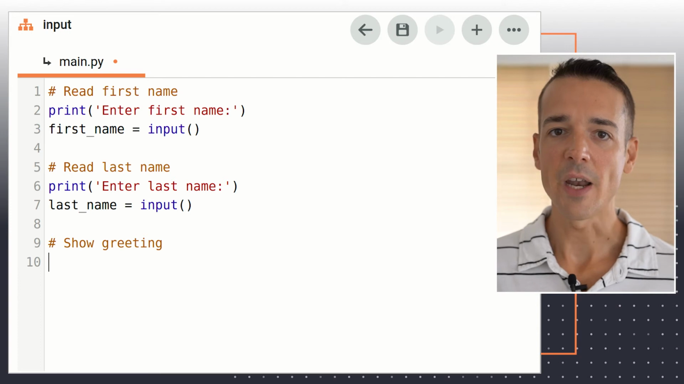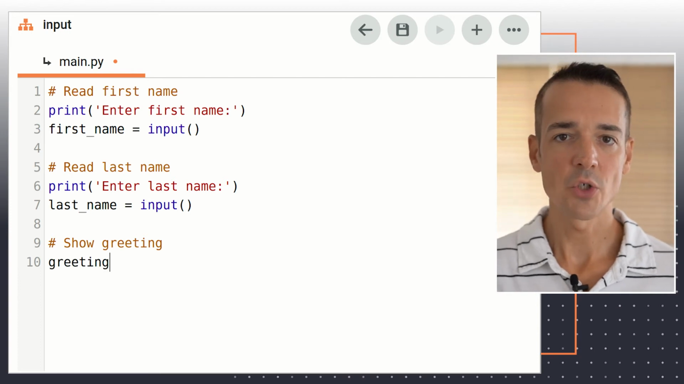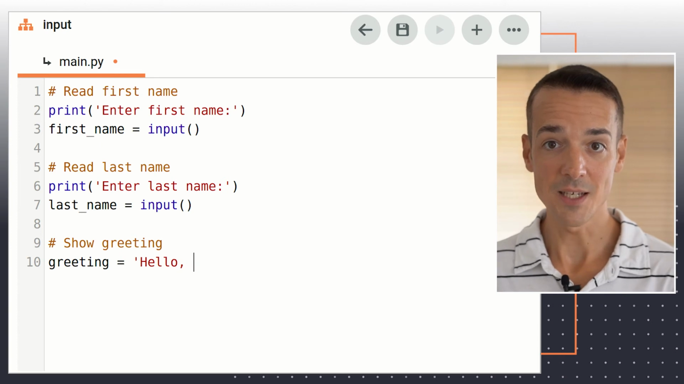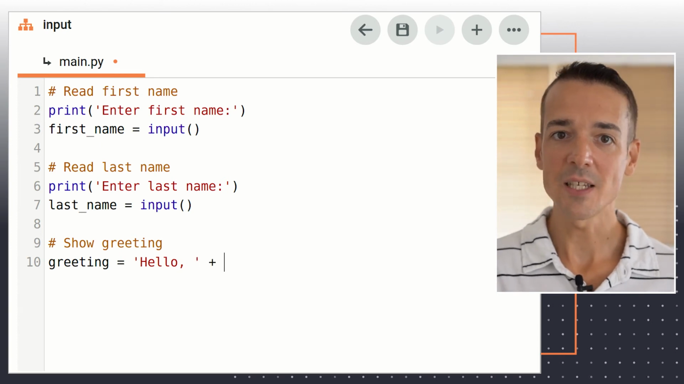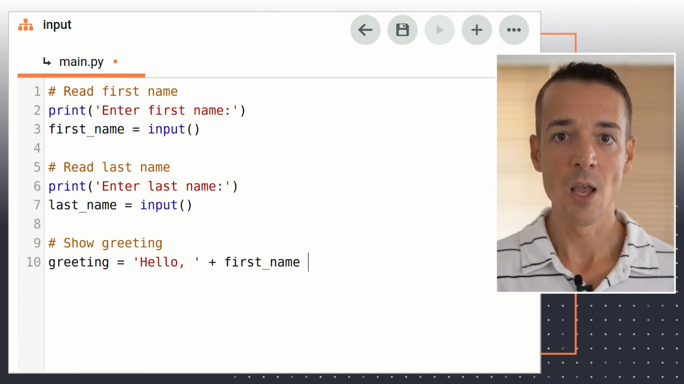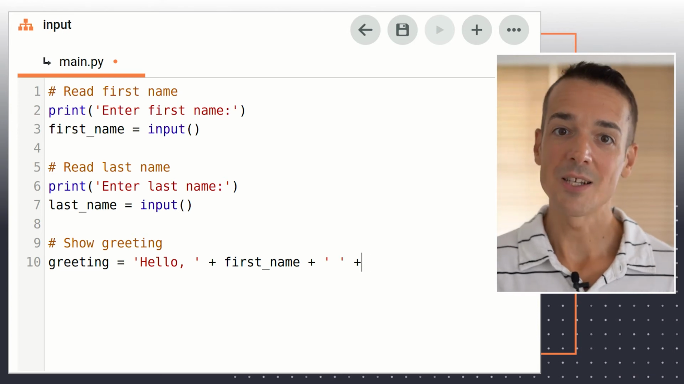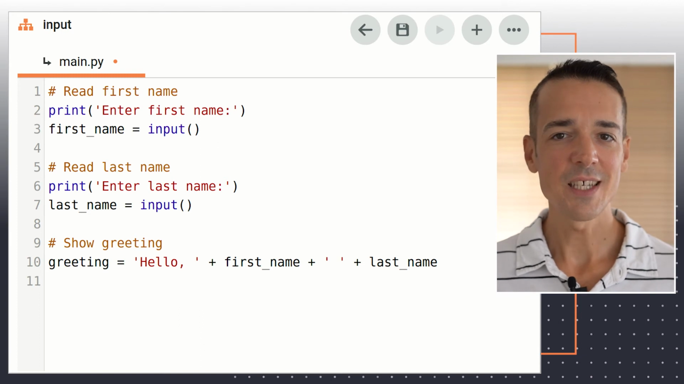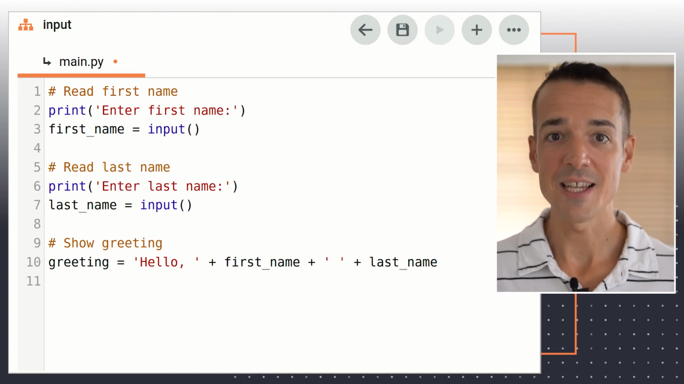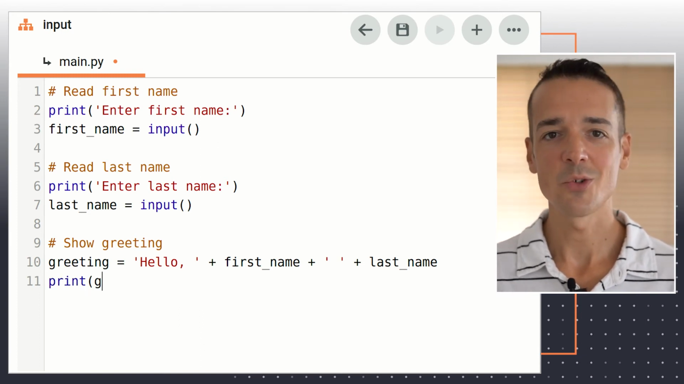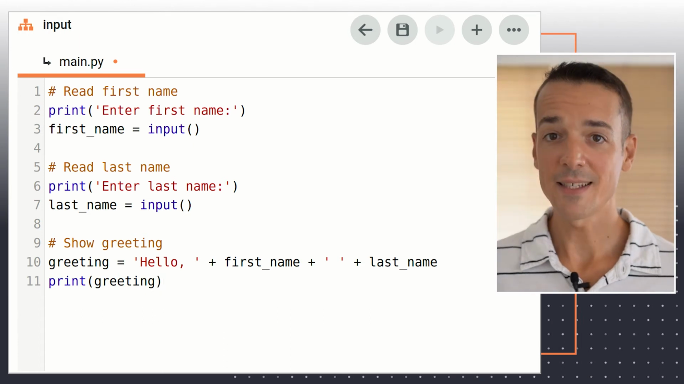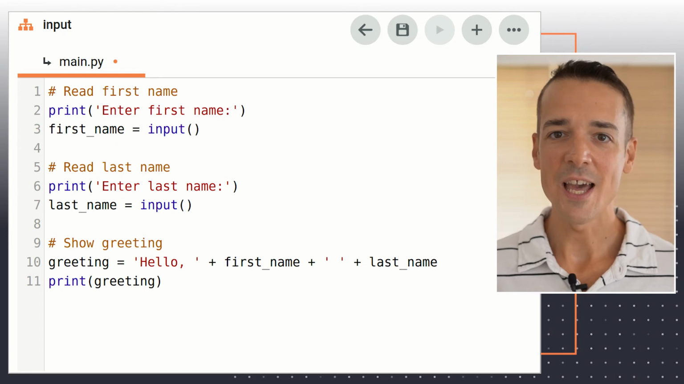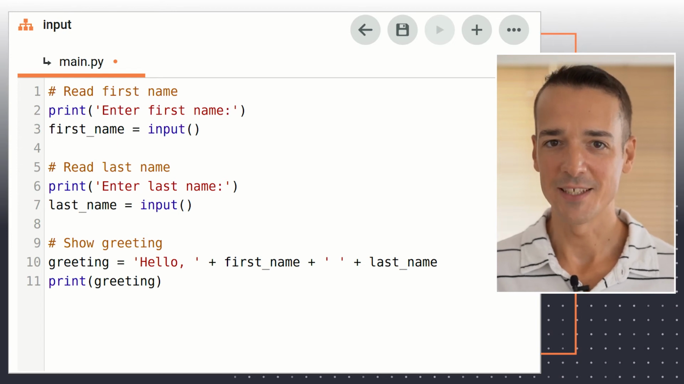We'll now create a new variable called greeting, to which we'll assign the concatenation of string hello, space, plus the string contained in variable first_name, plus a space, plus the string contained in variable last_name. Finally, we use one last print call as follows, print greeting. And this completes our program. You may now run it if you haven't done so earlier and verify that it works as expected.